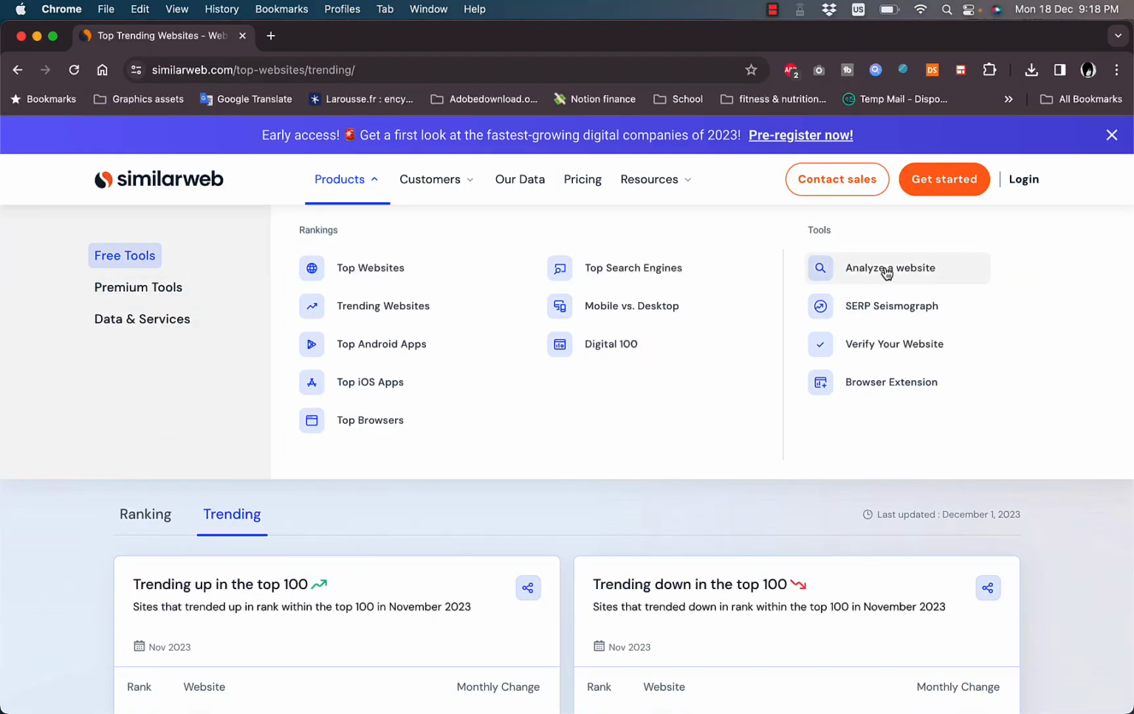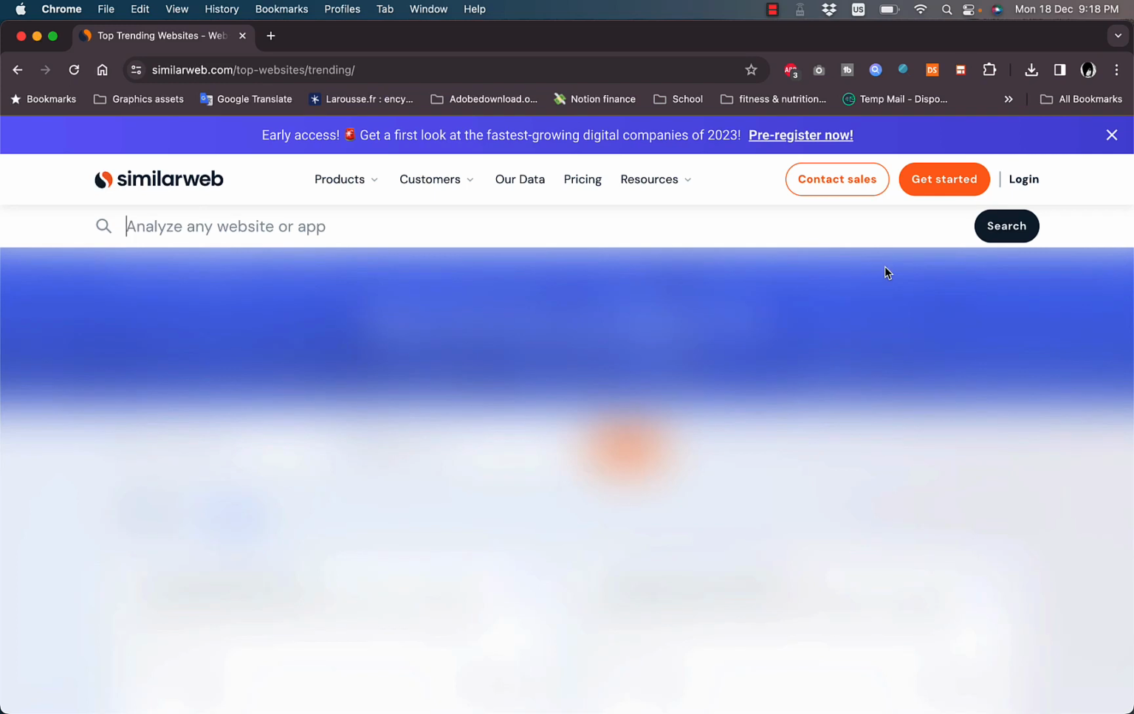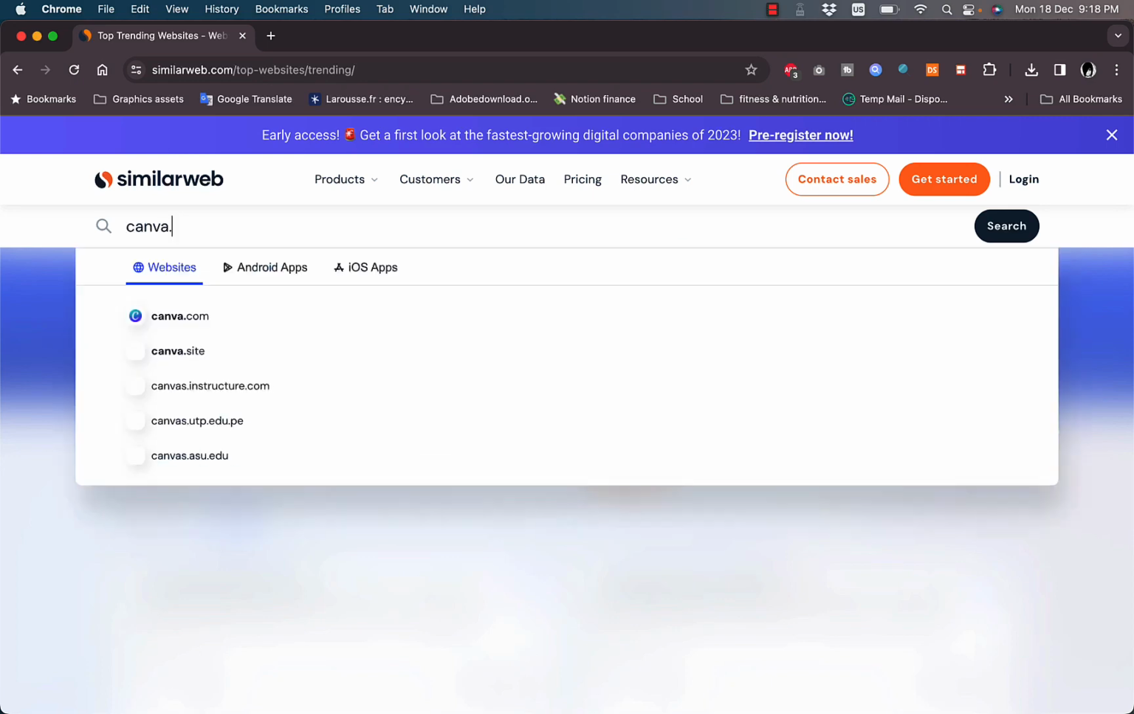the free tools. Let's see the analyze a website, because that's a pretty cool feature that will give you powerful insights and analytics on the website that you enter right here. So let's enter Canva, which is a great designing website that you can use to design pretty much anything, from posters to logos and stuff like that.